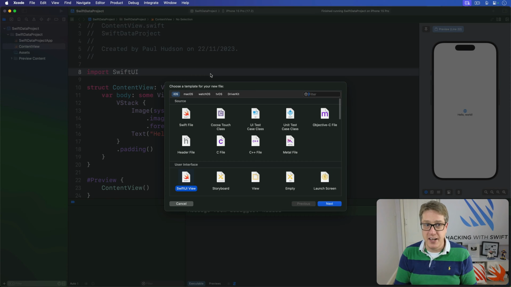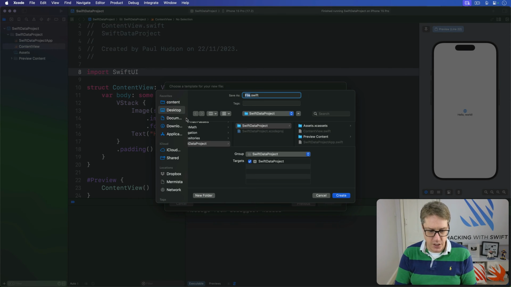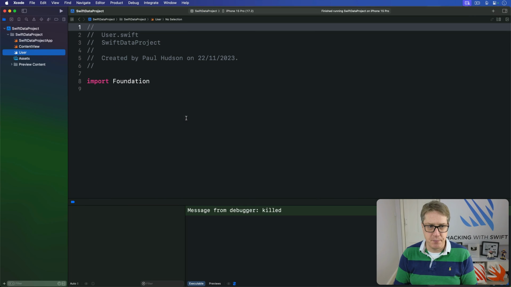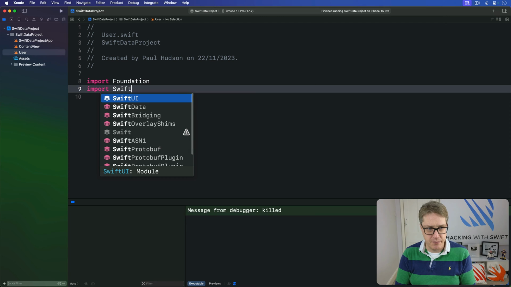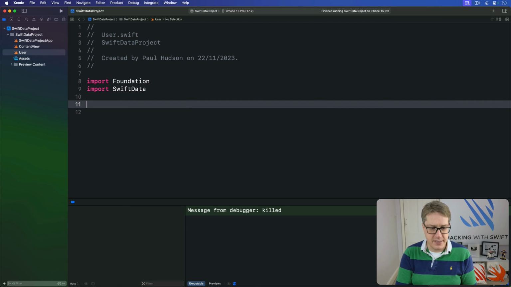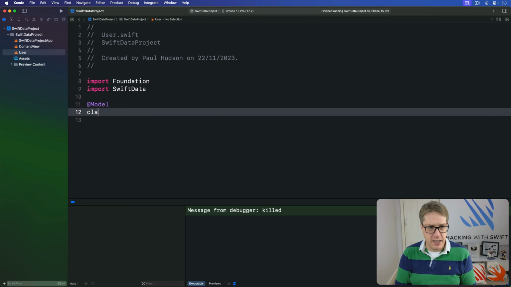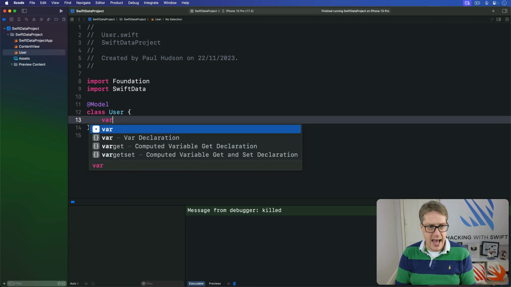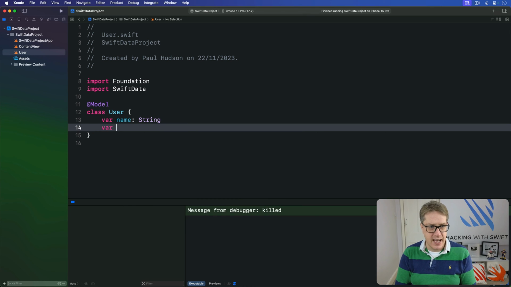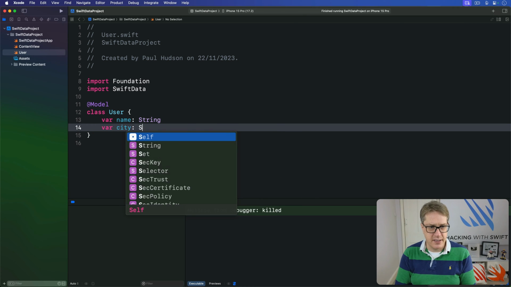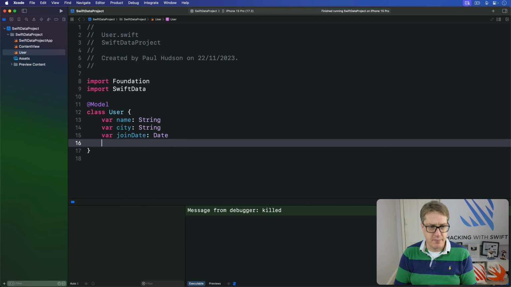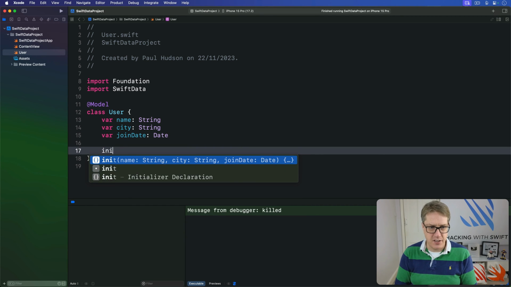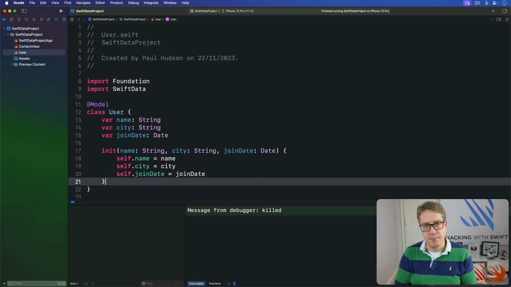I'll make a new file here in Xcode. I'll choose Swift file, and I'll call this user.swift. Let's add an import for SwiftData. And now we're going to say @Model, class User has a name string, a city string, and a join date. Then an initializer inside for those three properties.